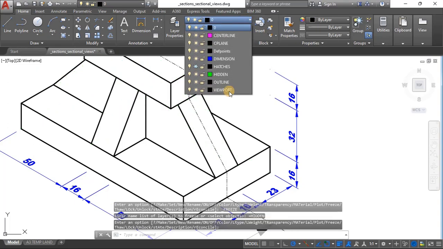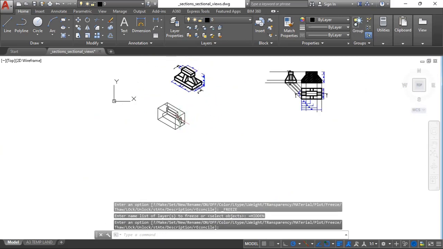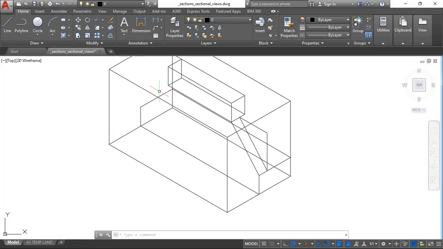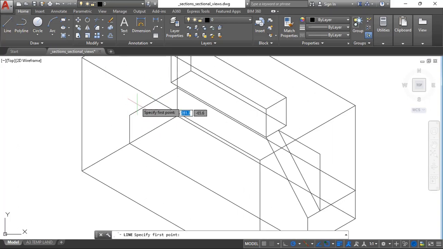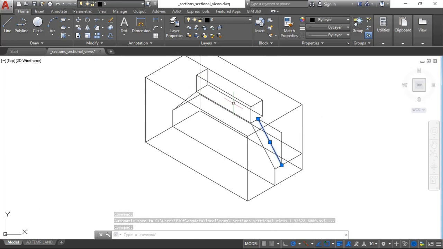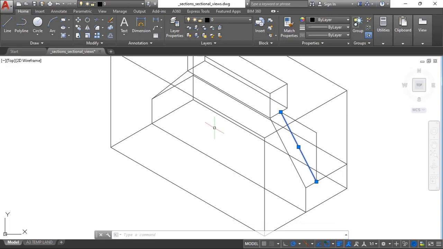Okay, so I'll go ahead and freeze the hidden layer, and so I'll come back to this. There's just one tiny detail that we need to do to finish this drawing. I'm going to join this point directly to this point. So as you can see here, the opposite of this one, the other side, is also hidden, so there's no point showing it. Okay, so at this point I can say that our drawing is complete.